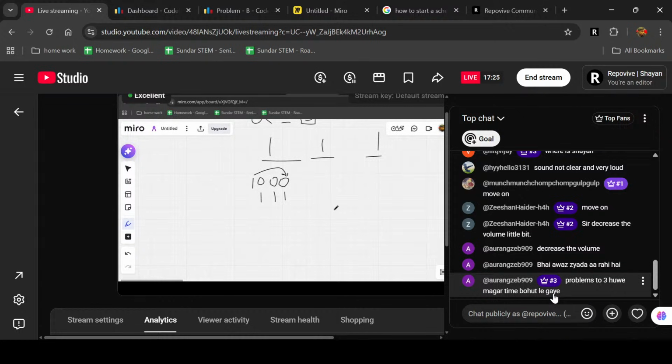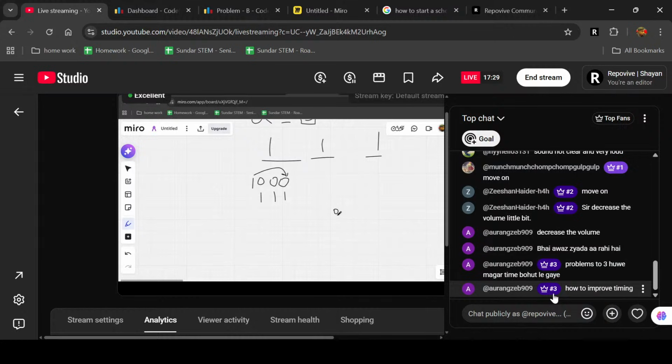Is the solution to problem B okay or not? How to improve timing? It's actually a lot of practice. So do some visuals of the same. Take ABC and do the visual for that.